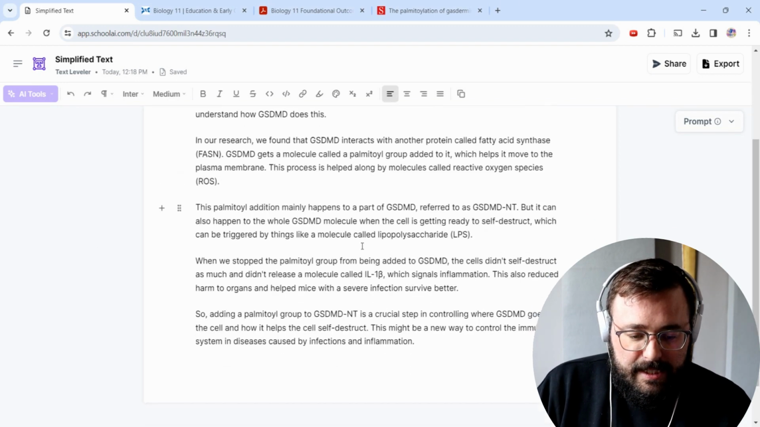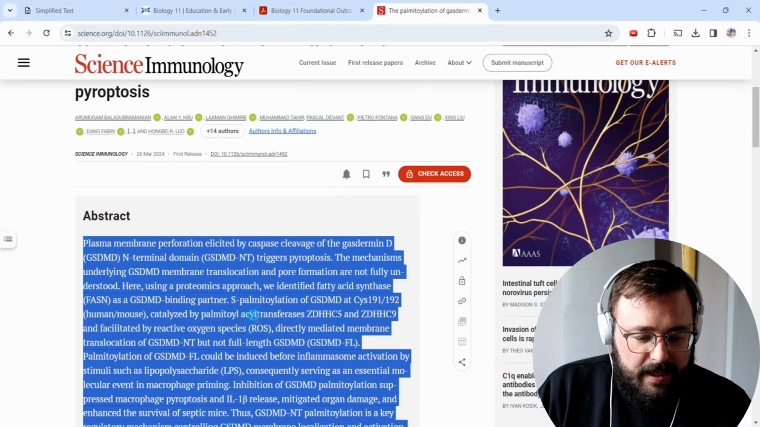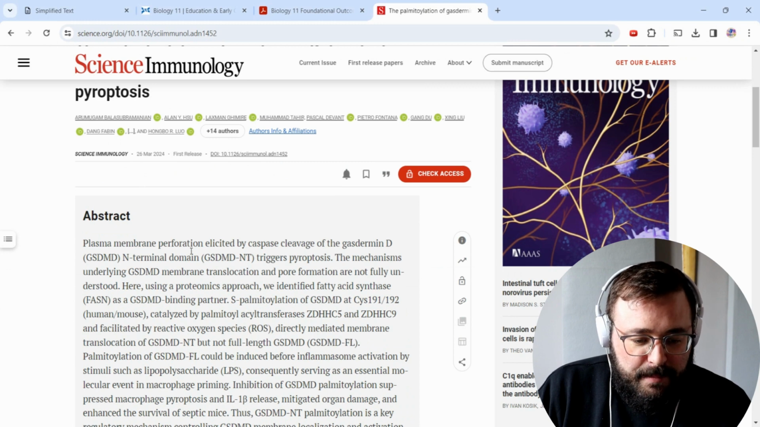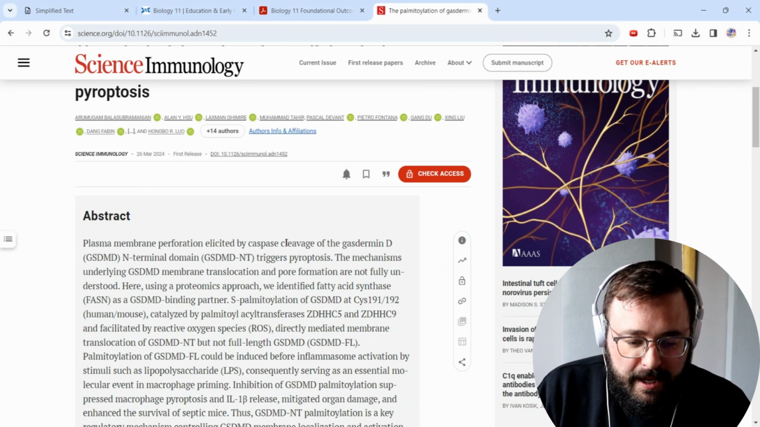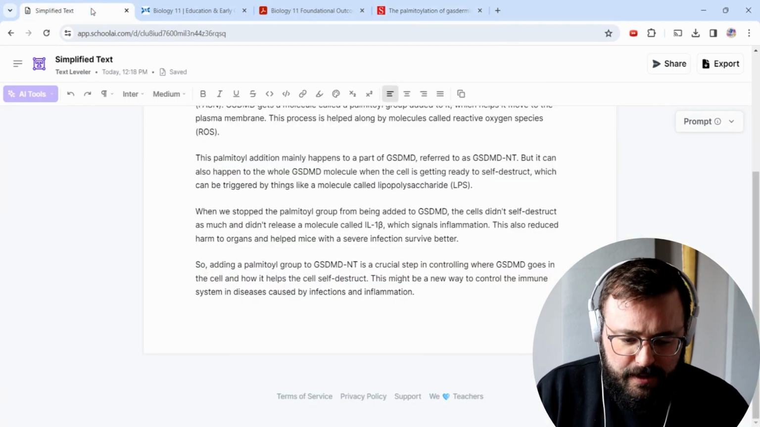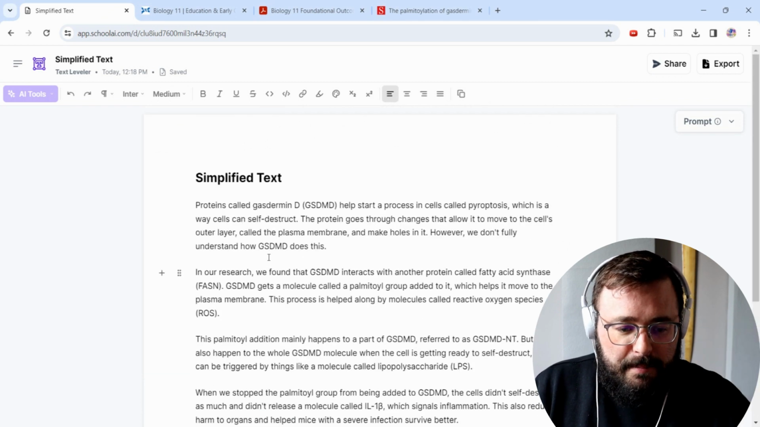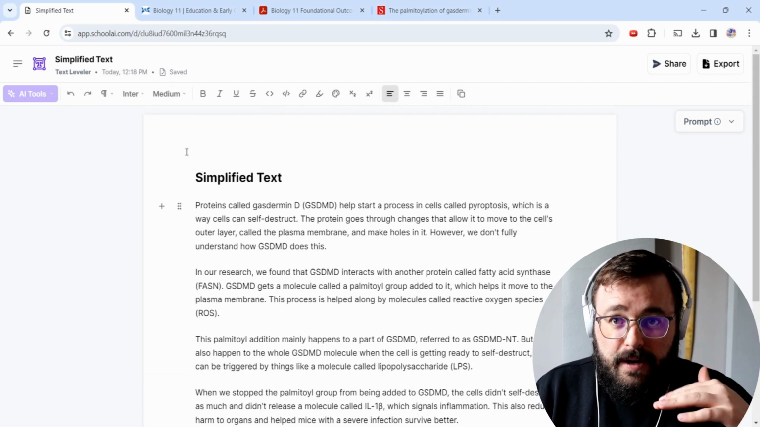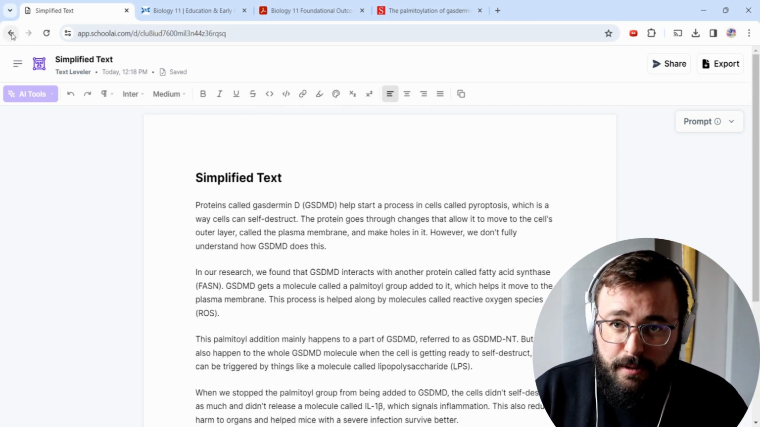So if we look at this and compare it: plasma membrane perforation elicited by caspase cleavage of the gasdermin D N-terminal domain triggers pyroptosis. The mechanisms underlying this translocation and pore formation are not fully understood. It does a great job of breaking it down into more student-friendly language. So I think it would do a good job with any sort of text. Copy and paste it in, and it will simplify to whatever grade level you think is appropriate.